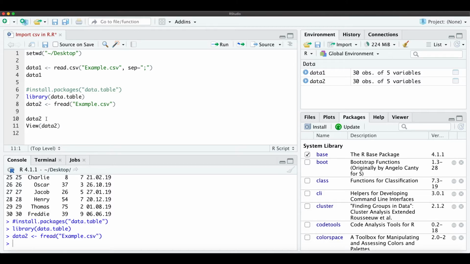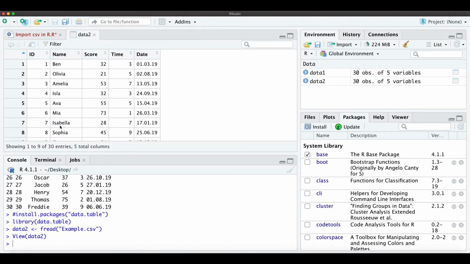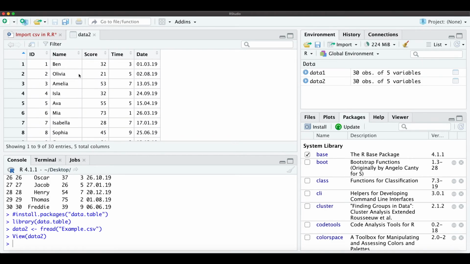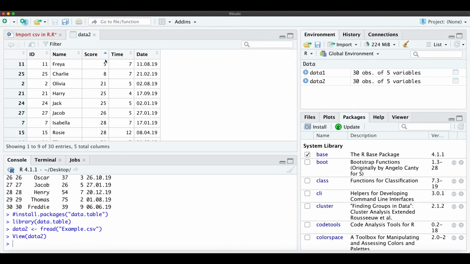And when you want to look at the data set and there is not enough space here to see the whole data set, you can open it with View in a separate window. So here you can actually see all the data, and you can, for example, just sort them by name or by score or even by time.